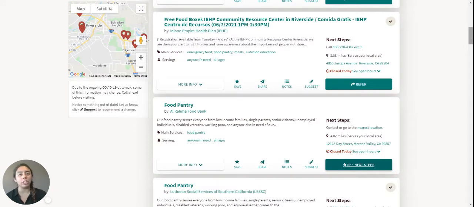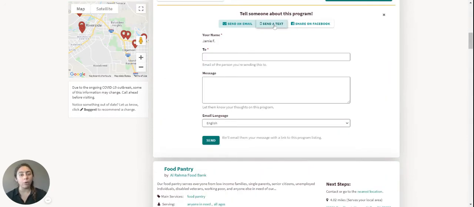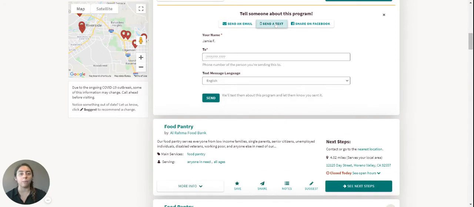Now I'll show you how to share a program. Sharing a program basically means that the link for the program would be sent to the email or text that you enter here. Another way you can share is on Facebook. So if you click on this button here, a new window will pop up and prompt you to sign into Facebook.